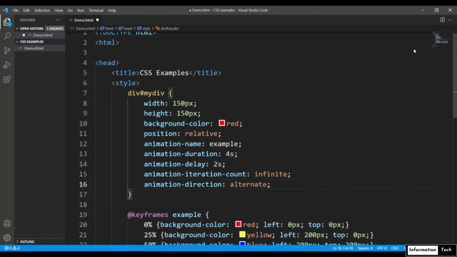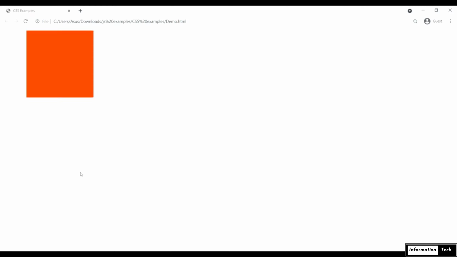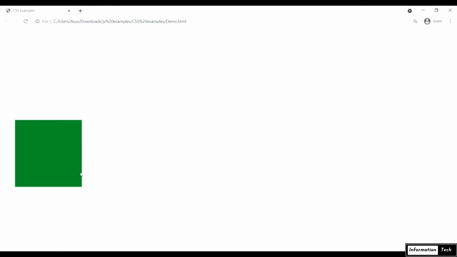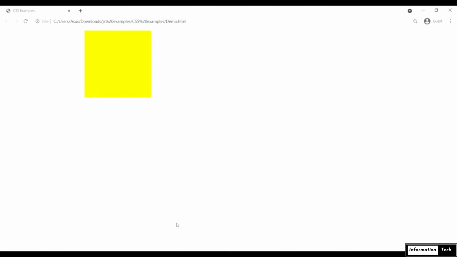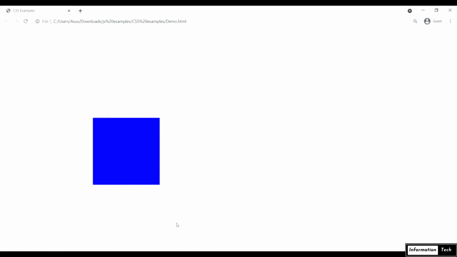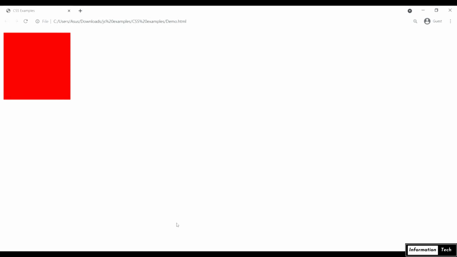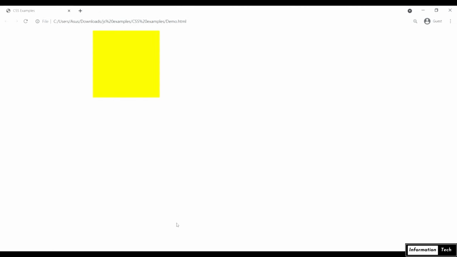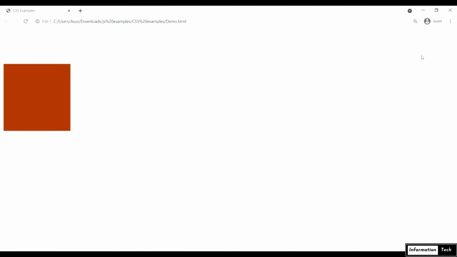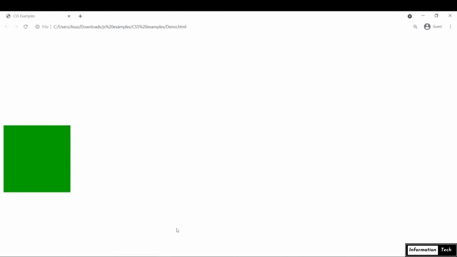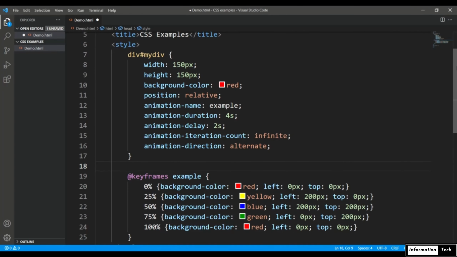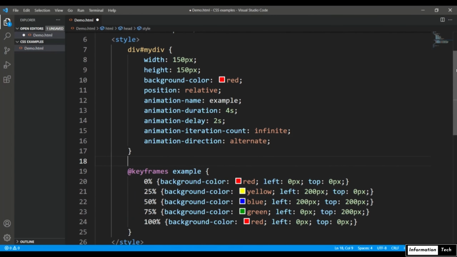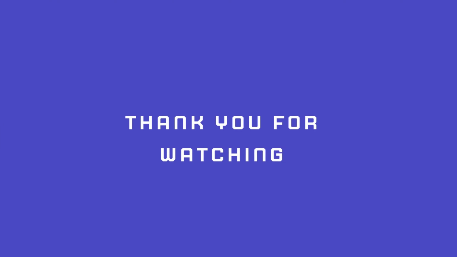I'm changing it in both places. It is alternate. So the first time it will go in the actual direction, and the next time it will just reverse. Once it is single, it means clockwise, and the second time it is anti-clockwise. So these are the things. When it comes to animation, you can do a lot of things, but this is some of the basics using which you can start planning what you want while working with animations.